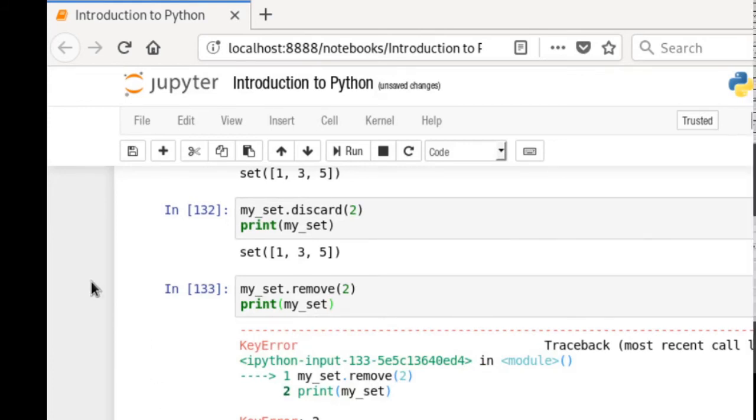Similarly, we can remove and return an item using a pop method. Set being unordered, there is no way of determining which item will be popped. It is completely arbitrary. We can also remove all items from a set using the clear method.